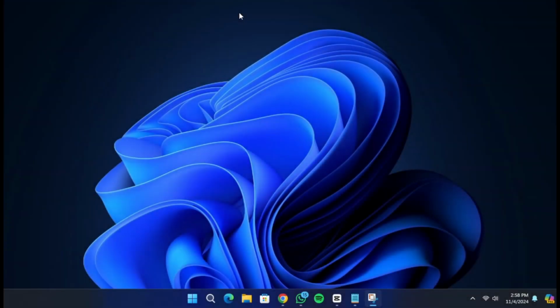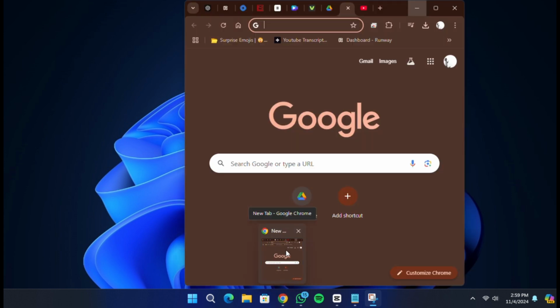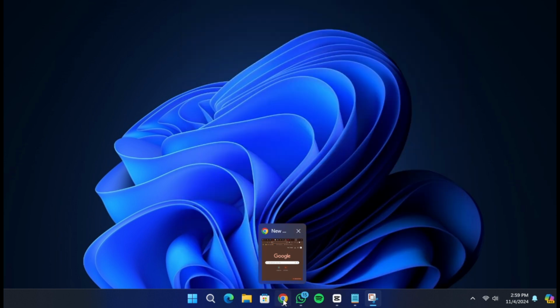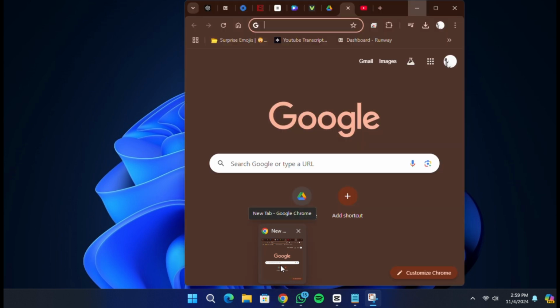Hello everyone. In today's video, I'll show you how to fix the issue where Google Chrome is not displaying in full screen on your PC or laptop. If you're opening Chrome and it isn't showing any maximize or minimize options, this video will guide you through a simple solution. First, look at your taskbar at the bottom of your screen.